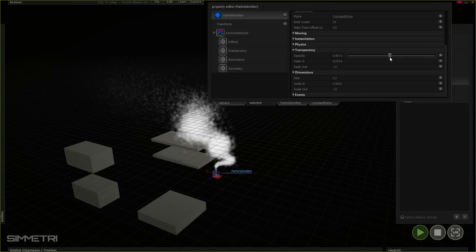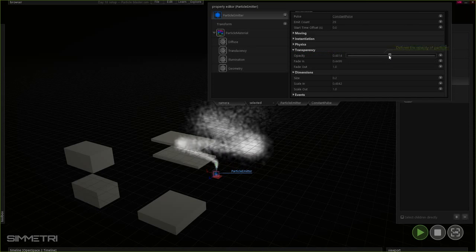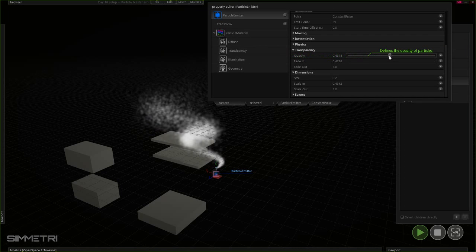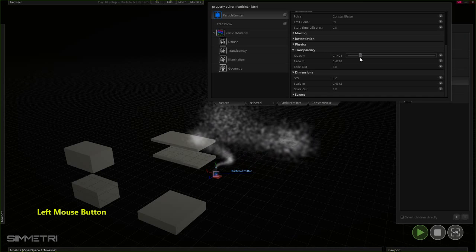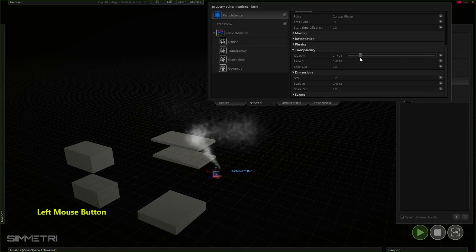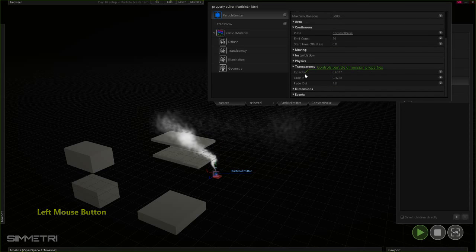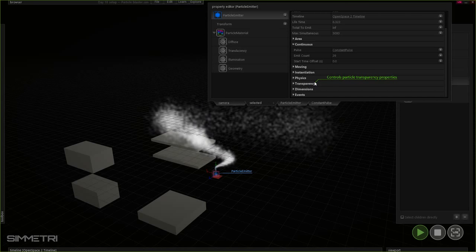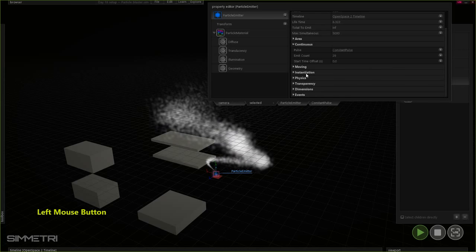So basically doing halfway here means that we start at halfway to the full amount, which is half of overall opacity. And so there you go. There's a much lighter wisp overall by bringing the opacity down. So that's transparency and dimensions sort of controlling the look of things. Don't worry about instantiation.